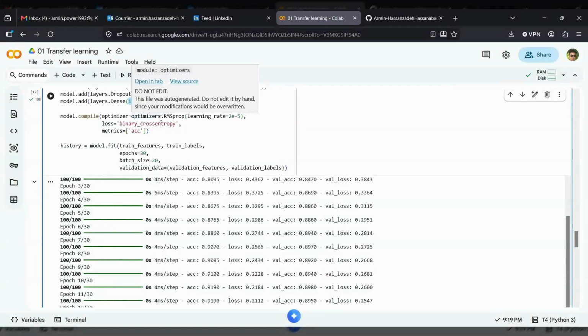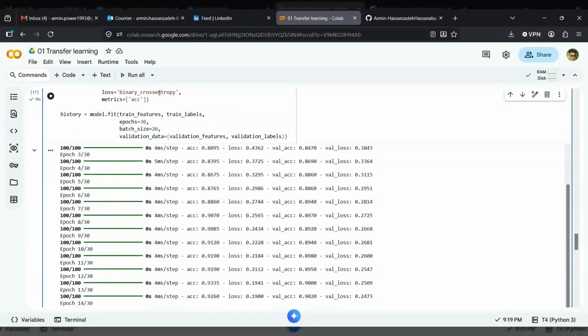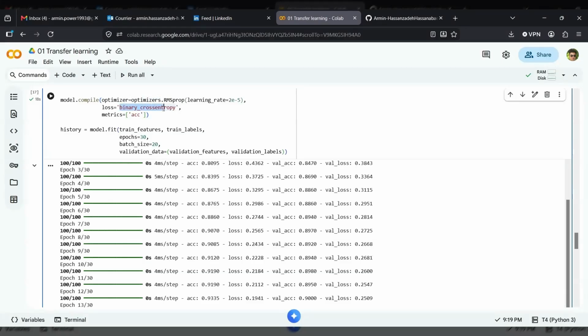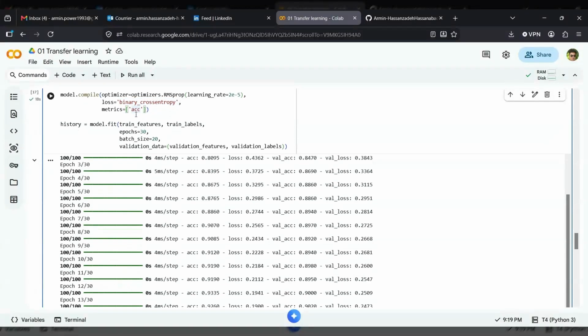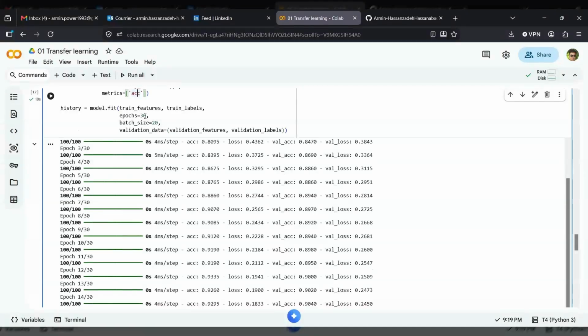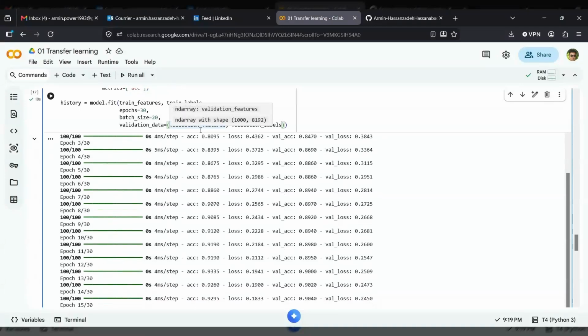We compile our model with the RMSprop optimizer and a learning rate of 2e-5, use binary cross entropy as our loss function, and track accuracy as our metric. Then we fit our model for 30 epochs with a batch size of 20 using our training features and labels and validating on our validation set.